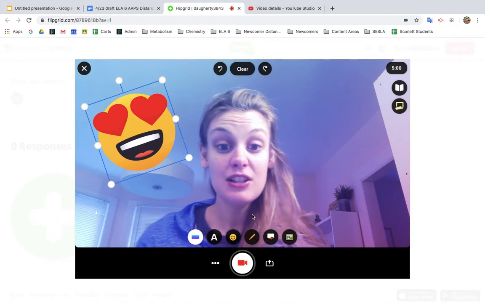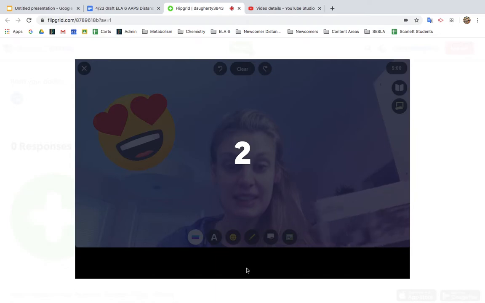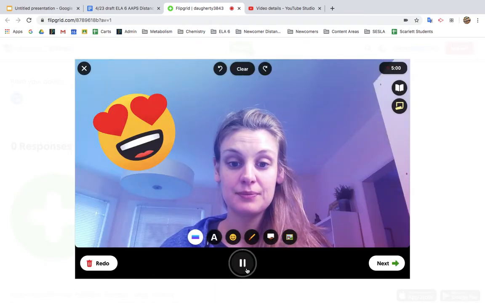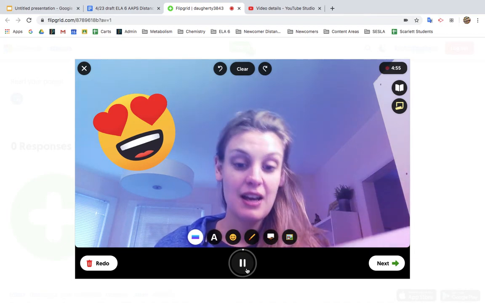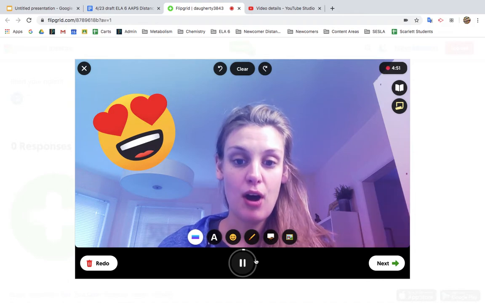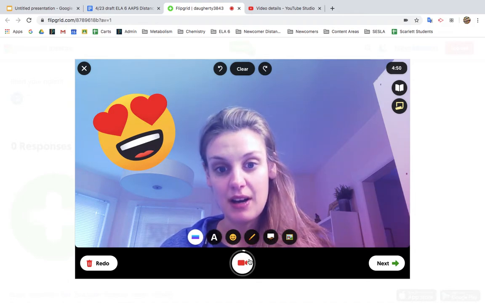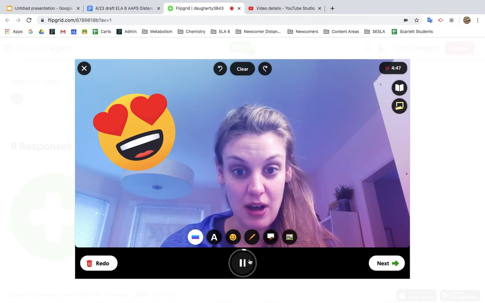When you're ready to record, you're going to press this button right here. It's going to count you down 3, 2, 1. You can read whatever you have. If you don't like it, you can press redo. Or this is cool, you can pause. So you could read a little bit, pause, think about what you're going to say next, and then read again. So those are all options.